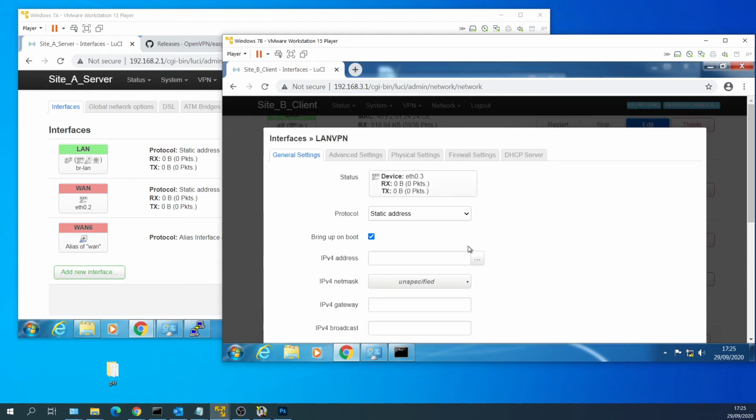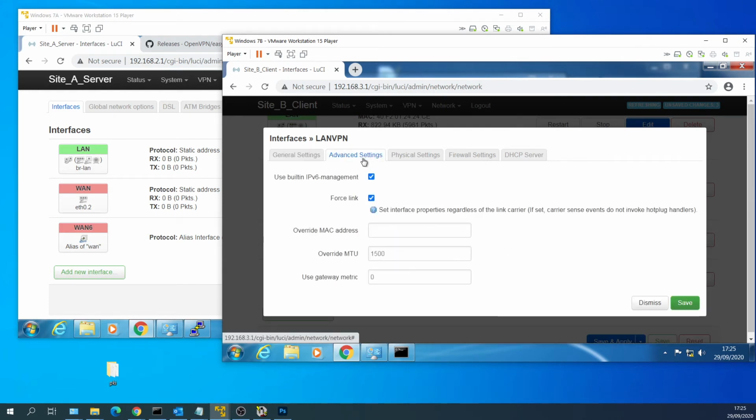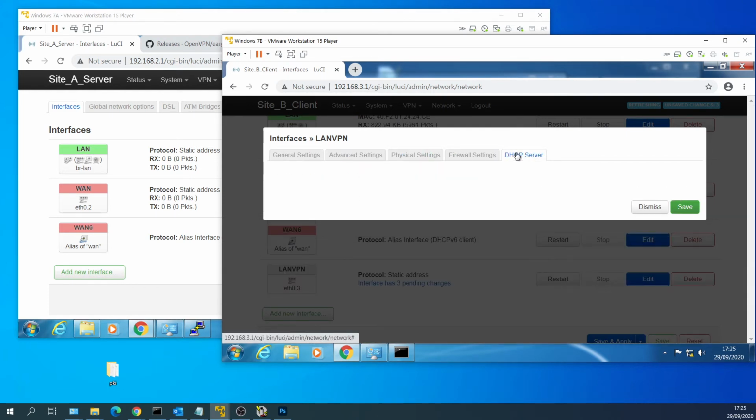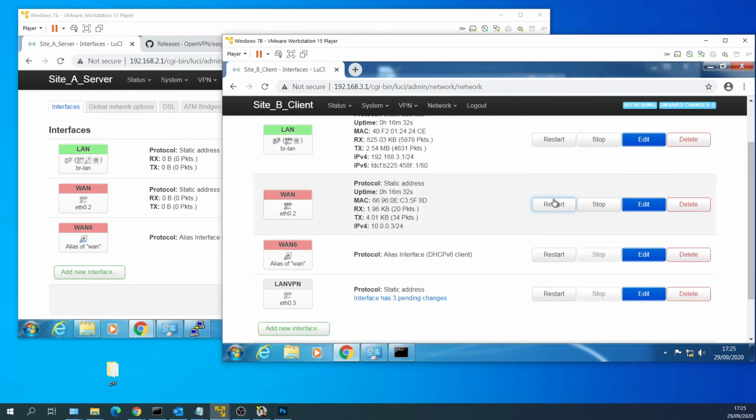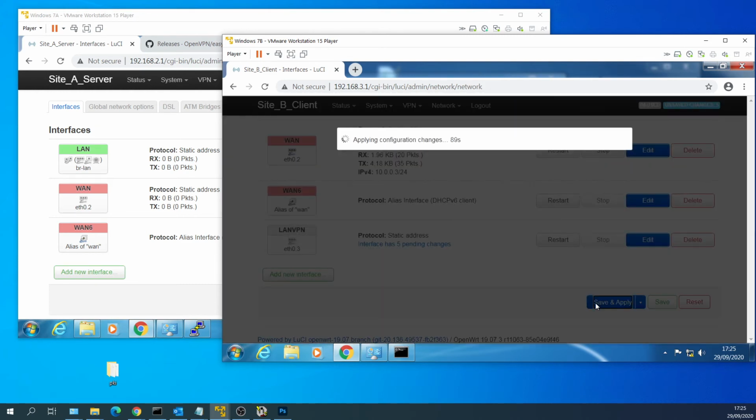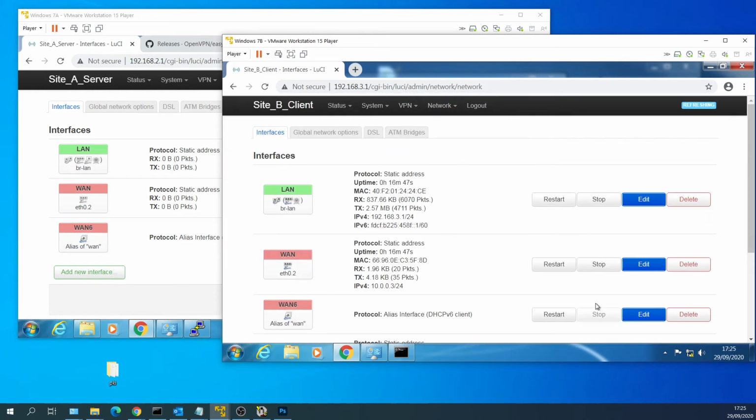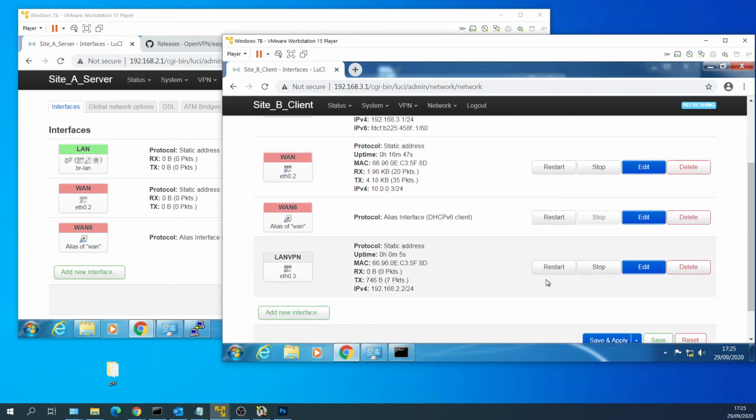Okay, so I'm just going to give this an IP address of 192.168.2.2. The server is 2.1, so I'll just give this 2.2. So put the subnet mask as that. And everything else is okay. Just click save and then save and apply. So as you can see, that interface is set up now with 2.2.